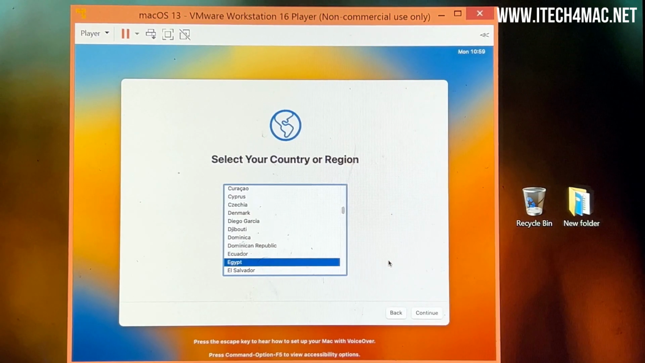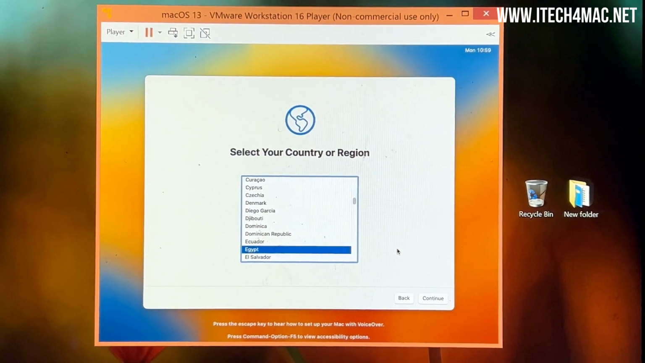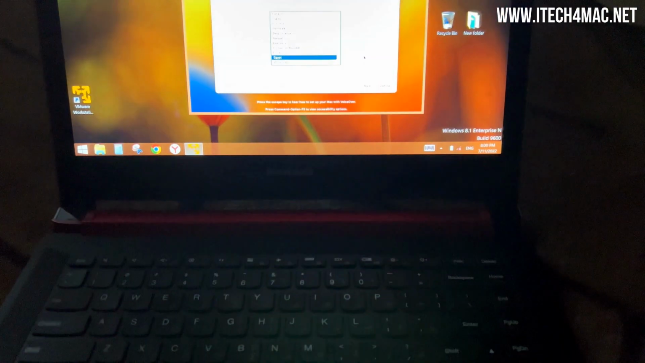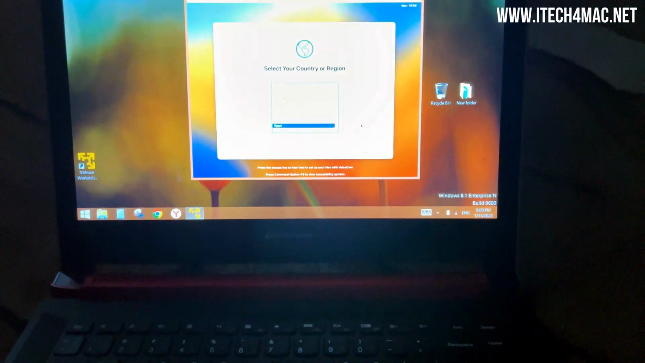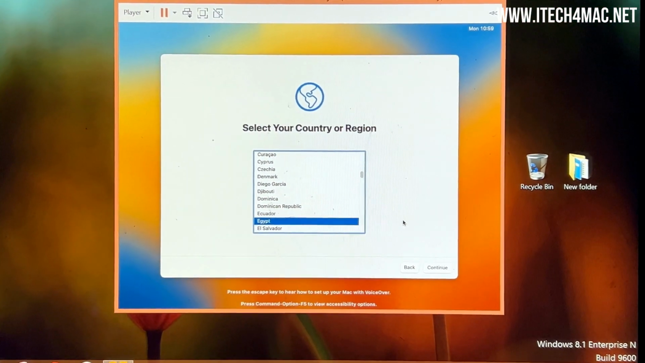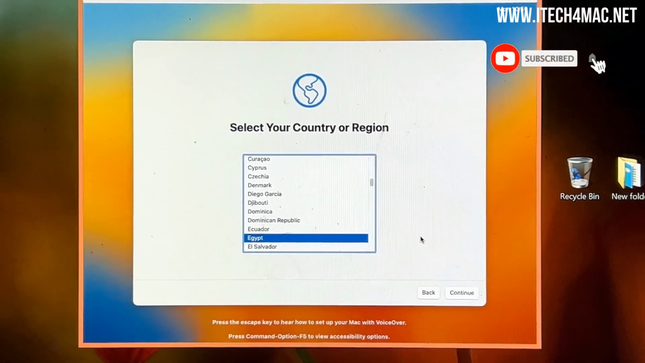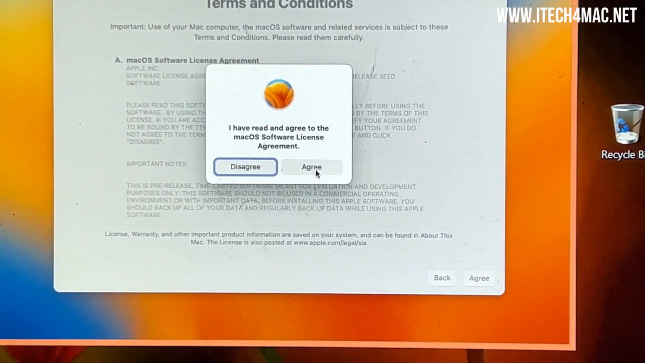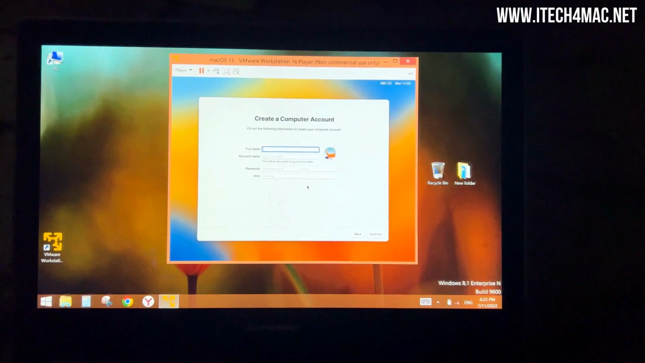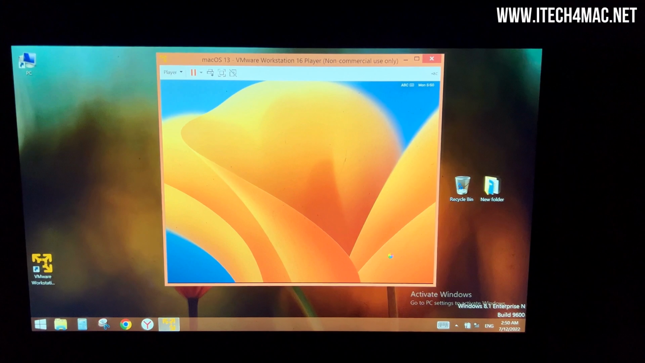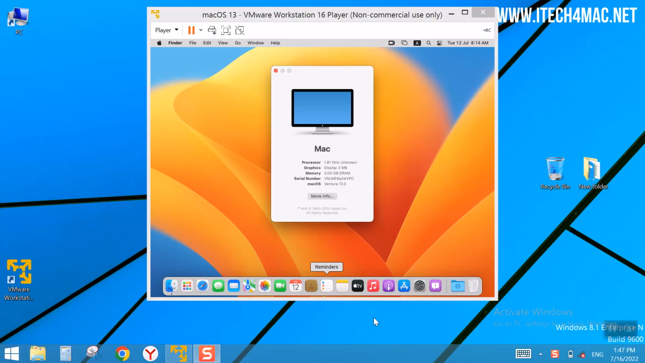Wait until the installation process is completed, until you get this screen for selecting your country or region. It may take about half an hour to get to this screen. Select your country and press continue to complete the installation as normal: agree to the terms and conditions, then write your password and complete as you know for installing macOS. Now you have macOS 13, macOS Ventura, installed in your virtual machine.